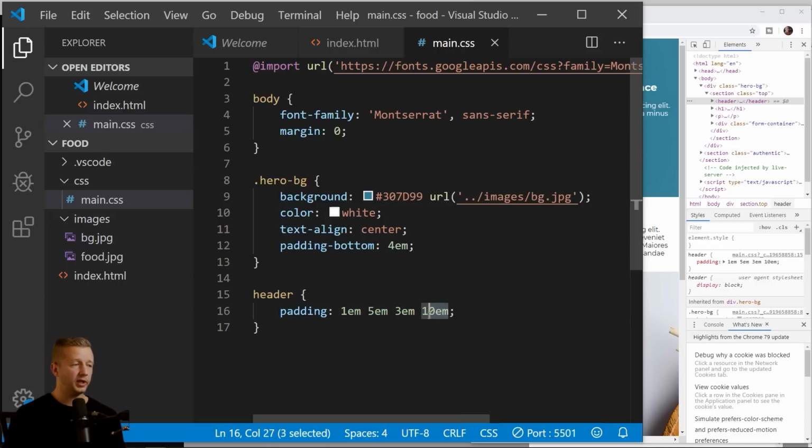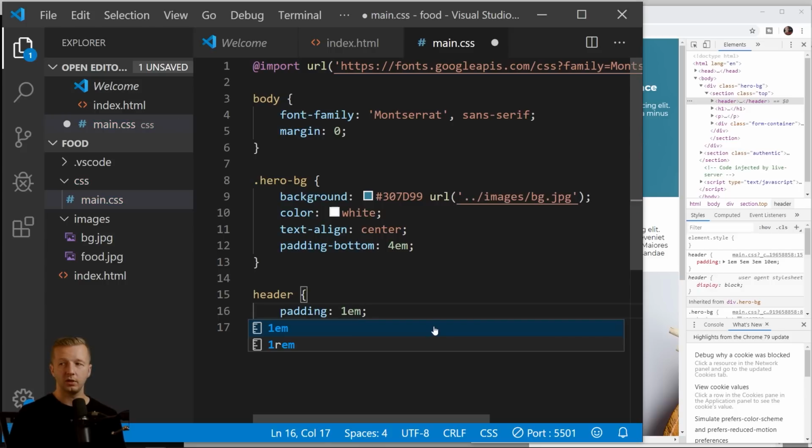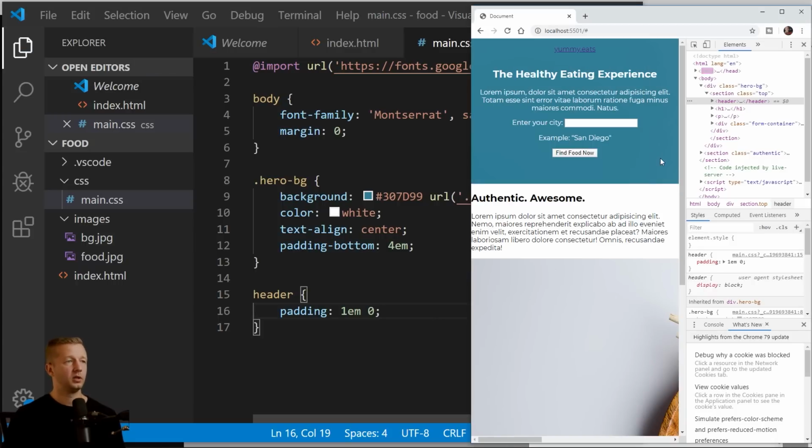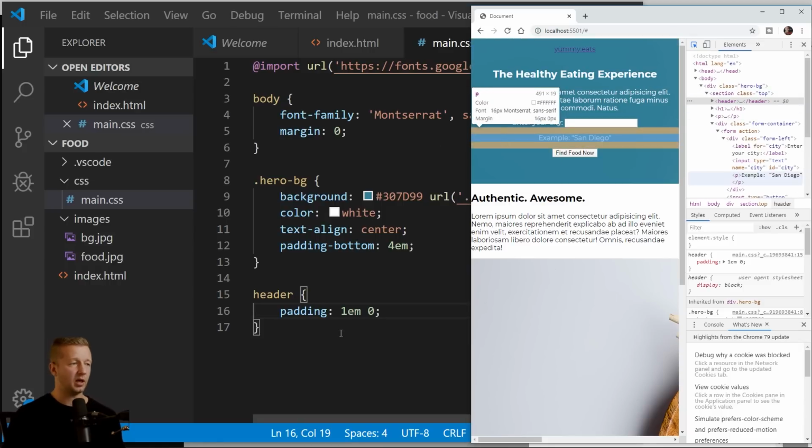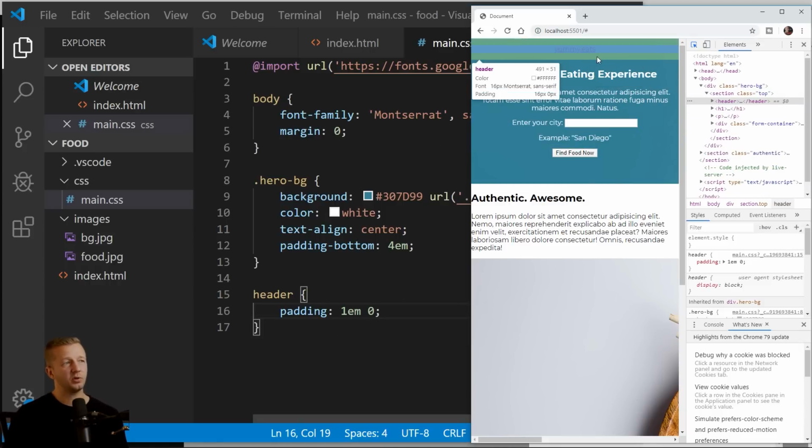Now, what's really cool is there's a third way you can specify your padding and margin values. Let's say, for instance, I only want padding on the top and bottom. Well, I could put 1EM here, and then I know I want no padding on the right and left because it's centered anyways. I just put 0 there. So now it's created padding on the top and bottom of 1EM units. So now we've pushed it away, 1EM units on the top and bottom.